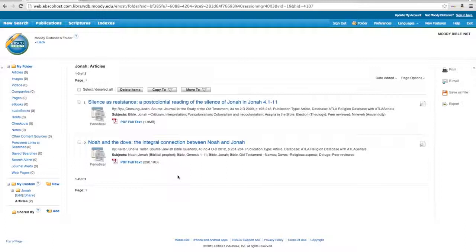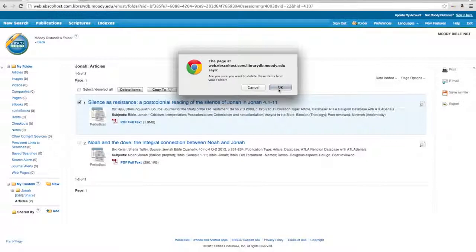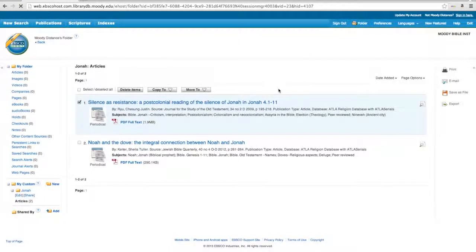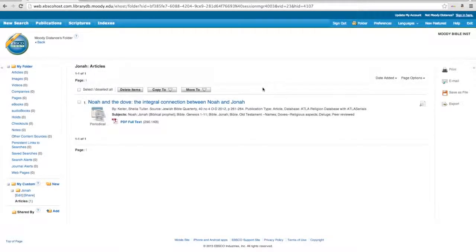I can read the article by clicking PDF full text link here. After reading this one, I realized that it takes a different direction than I want to take in my paper. I'm going to go ahead and check this article and then hit delete items at the top. After you hit OK, it'll remove it from the folder. Now once you've finished reviewing your articles and have only the ones you're going to use in your folder, you can then cite all the sources together.